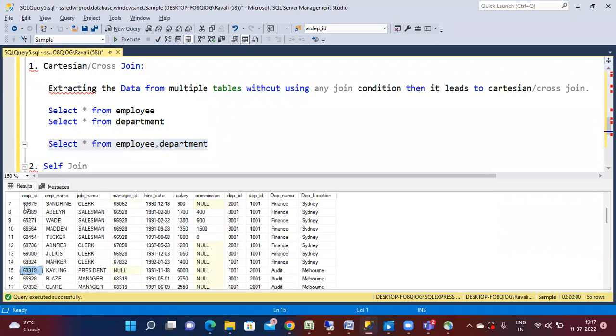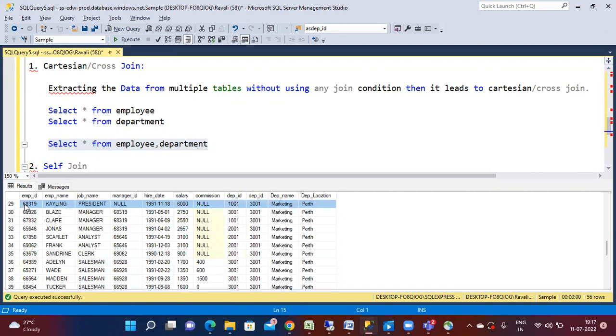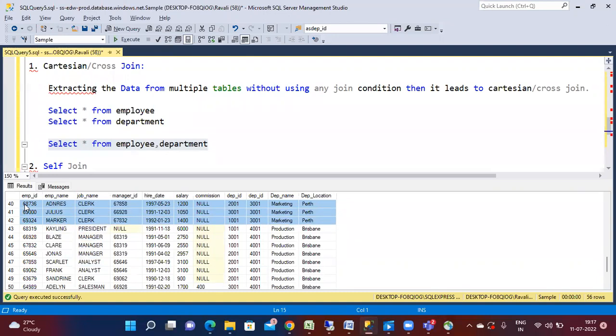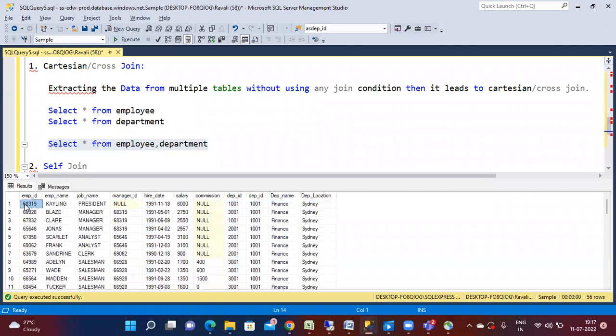The first 14 records, and the 15th record is changed or not? Yes. And I guess the 29th record should change. You see, the 29th. Next, the 43rd. Next, the last is 56. Okay.